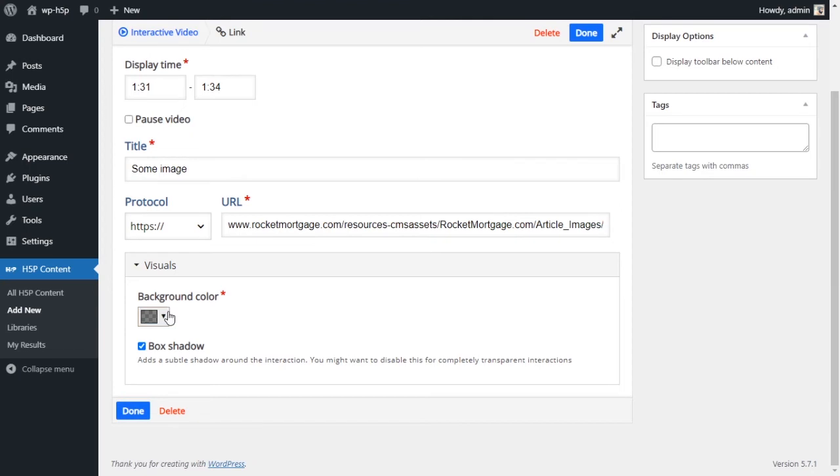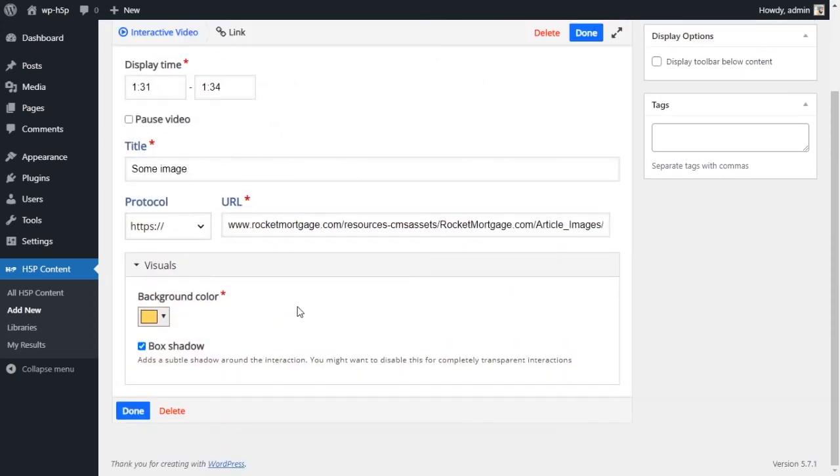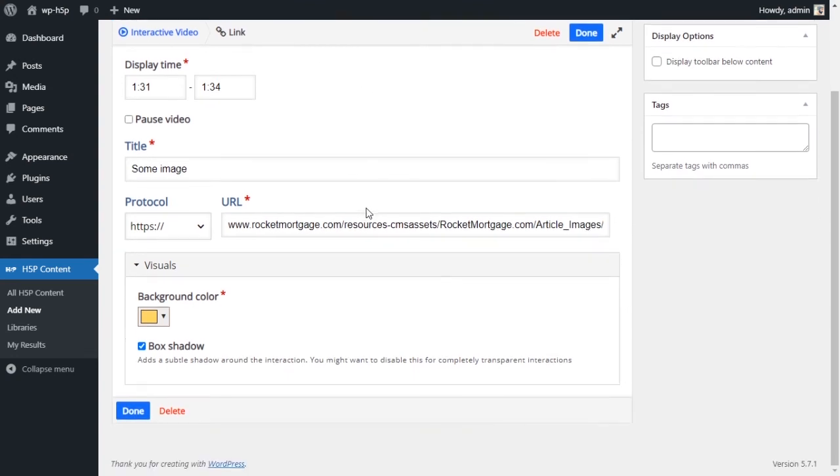Okay, and background, let's just try yellow. A box shadow, sure, why not? So what that looks like is that it will open an image on the website that you designated. So it won't actually embed the image. It won't embed the image into the activity, but it will be a link to an image, as far as I can tell.